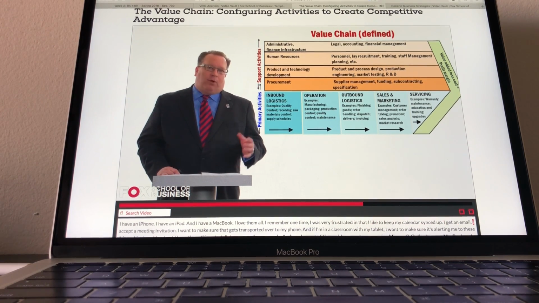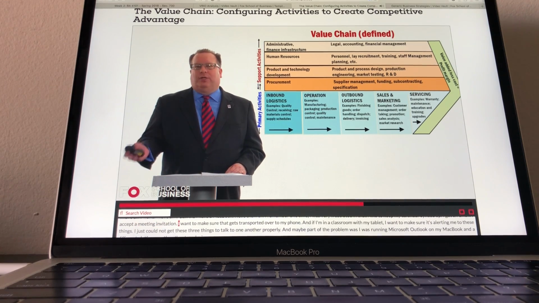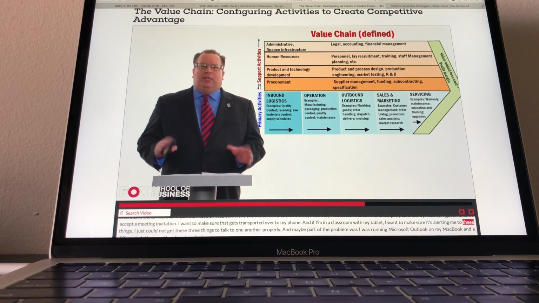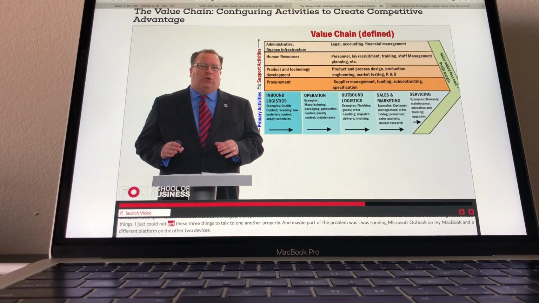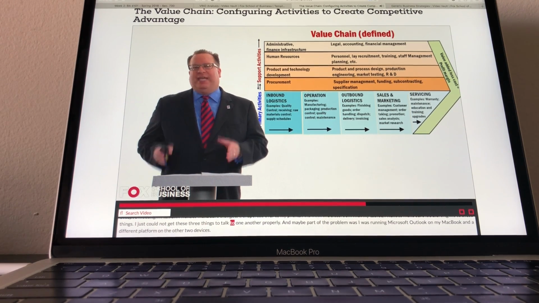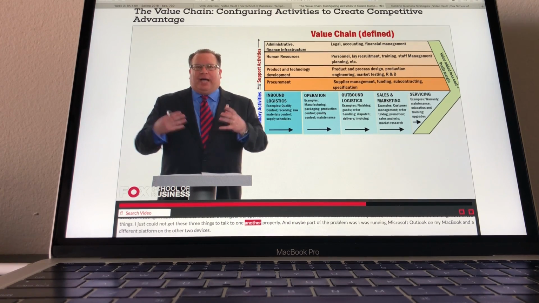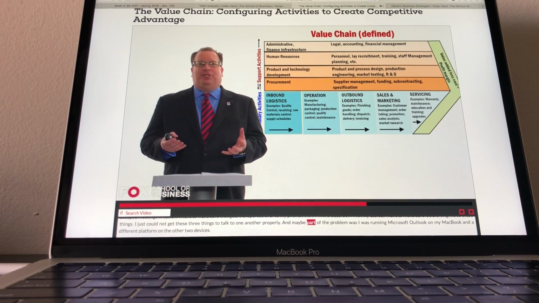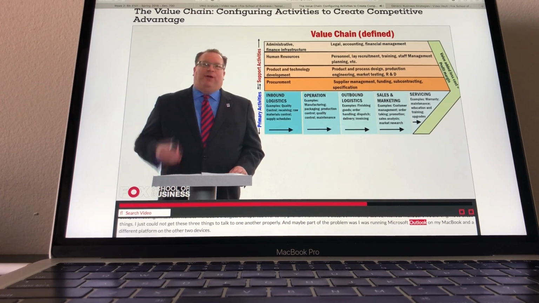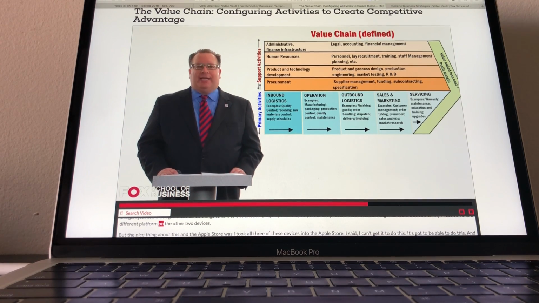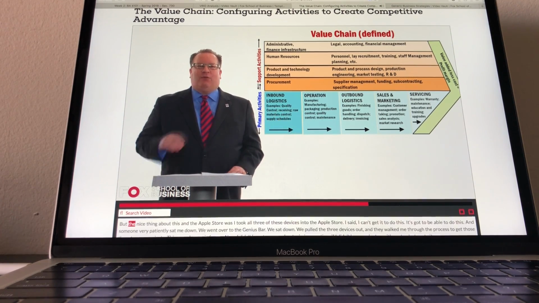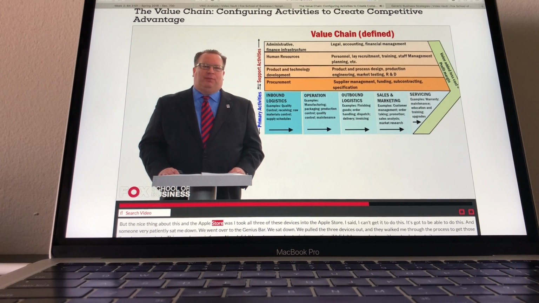And maybe part of the problem was I was running Microsoft Outlook on my MacBook and a different platform on the other two devices. But the nice thing about this and the Apple Store was I took all three of these devices into the Apple Store. I said, I can't get this to do this. It's got to be able to do this, right? And someone very patiently sat me down. We went over to the Genius Bar, sat down, we pulled the three devices out, and they walked me through the process to get those three to communicate.